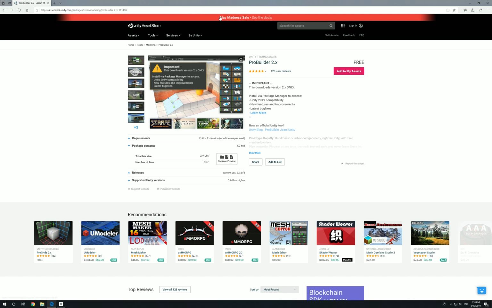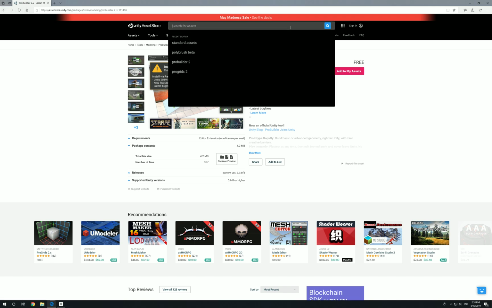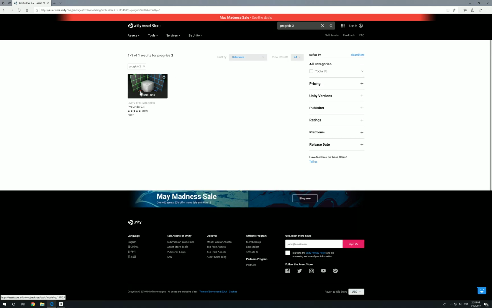And what's the last one? Pro Grids, which is this one. It's basically going to set up a little grid so you can size things the way you want them and know the amount of spacing you have between objects. And it really helps. So I would say those are the top four assets I would start off with.